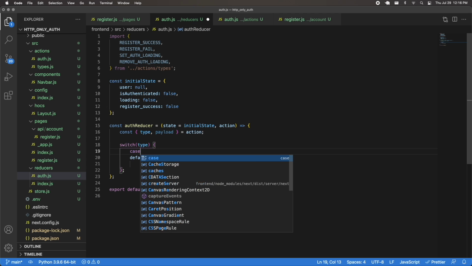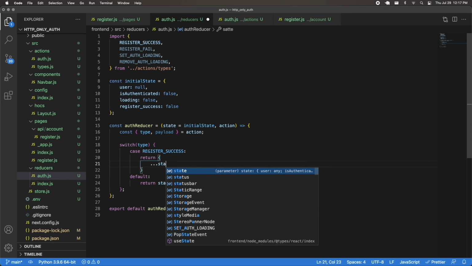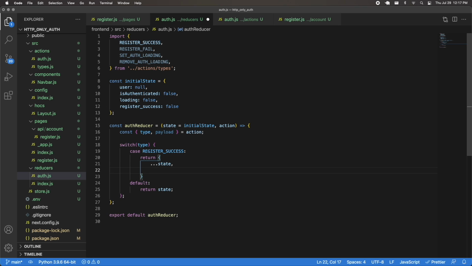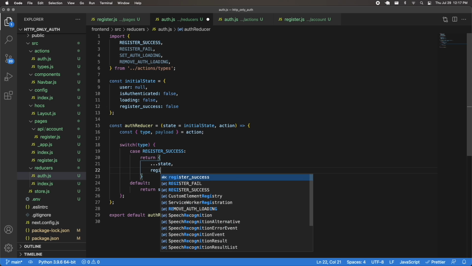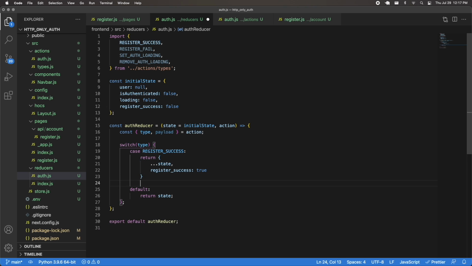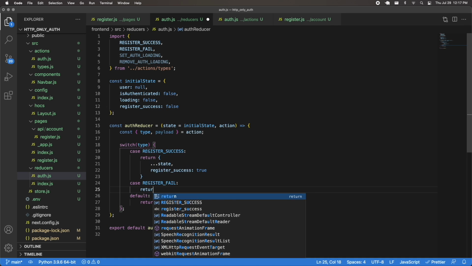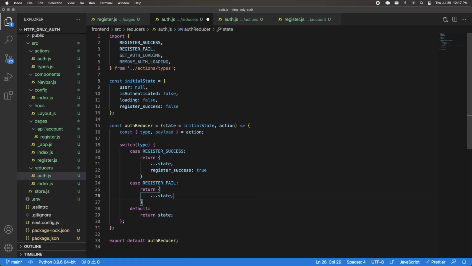So for the case of a register success, what I'm going to do is return spread operator on state. So that way the only thing I'm changing inside of my state here is this register success, which I'm going to set to true. So when this is true, I'm going to redirect to the login page. That's the goal. And then I'm going to have the case for register fail, which is going to return spread operator on state. And that's all it's really going to do. I'm just not going to adjust any of the state. I'm just going to keep it as is.